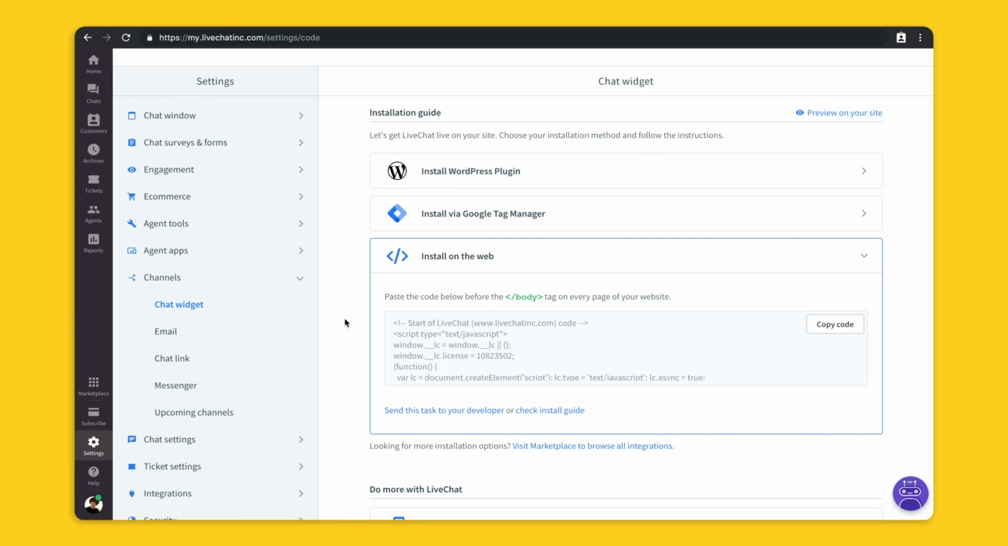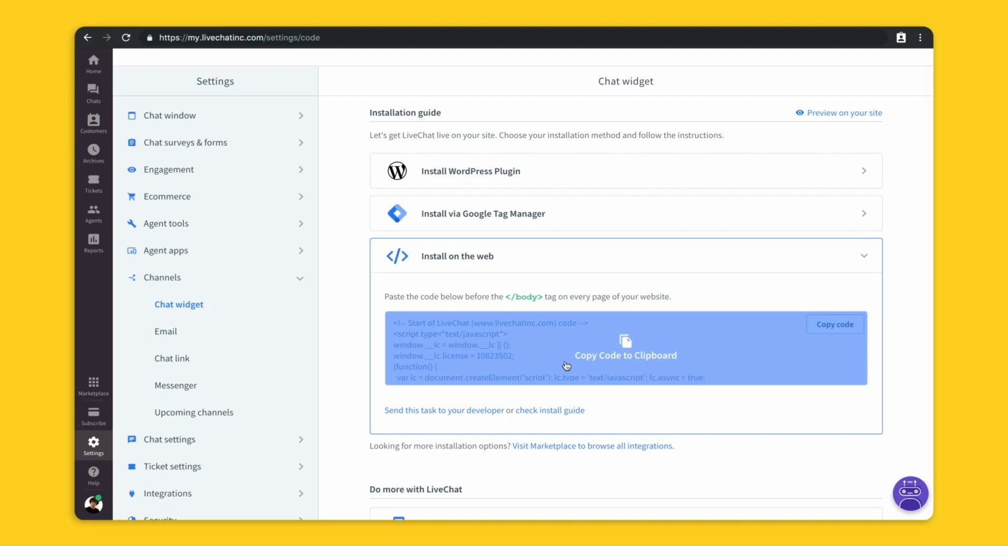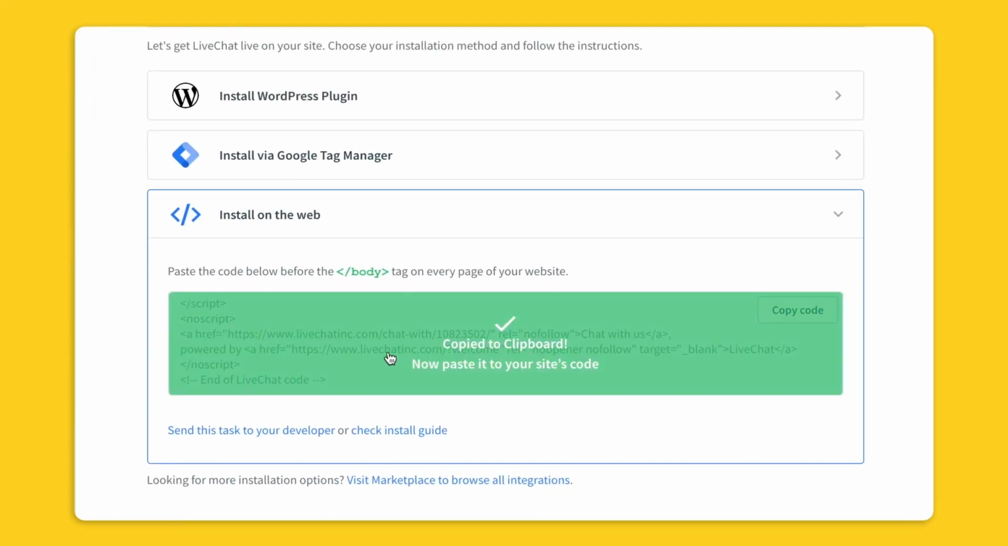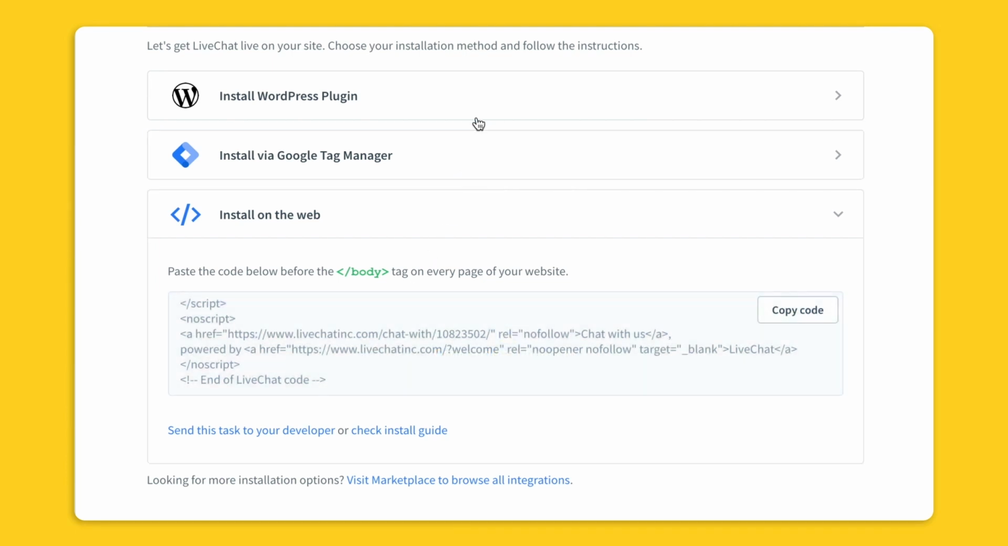All you have to do to implement the chat on your website is simply adding our JavaScript code to your page. You can do it in a couple of ways. The first way is simply copying and pasting the code into the website, or you can use one of the provided plugins to implement the chat.